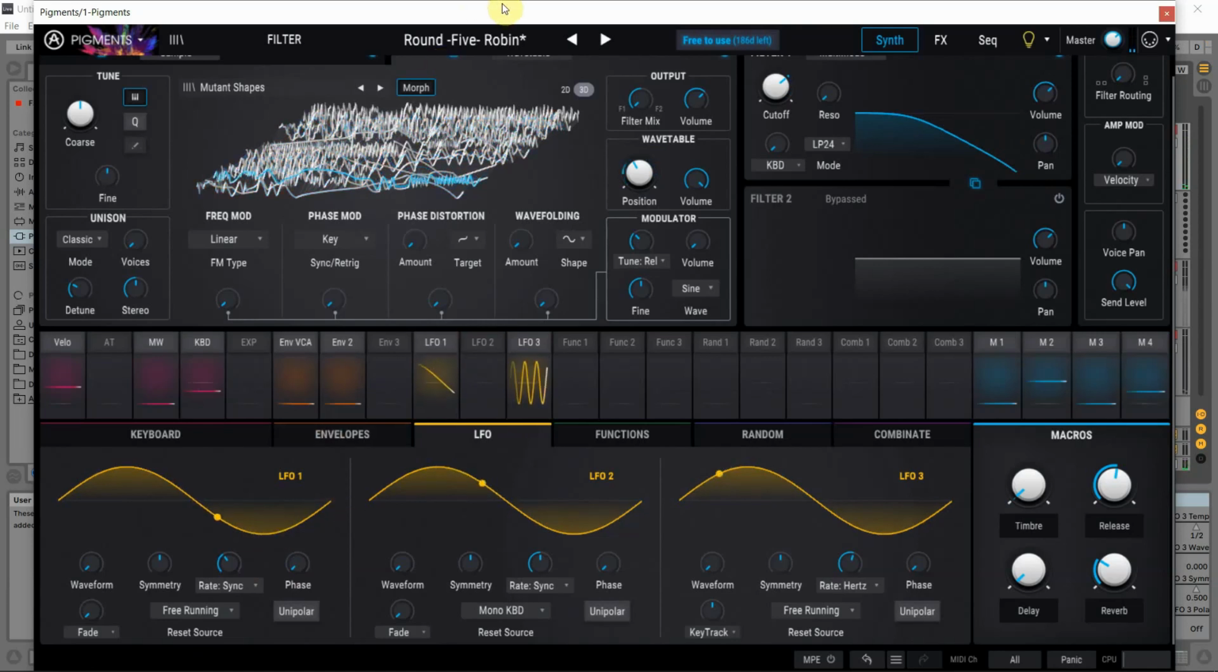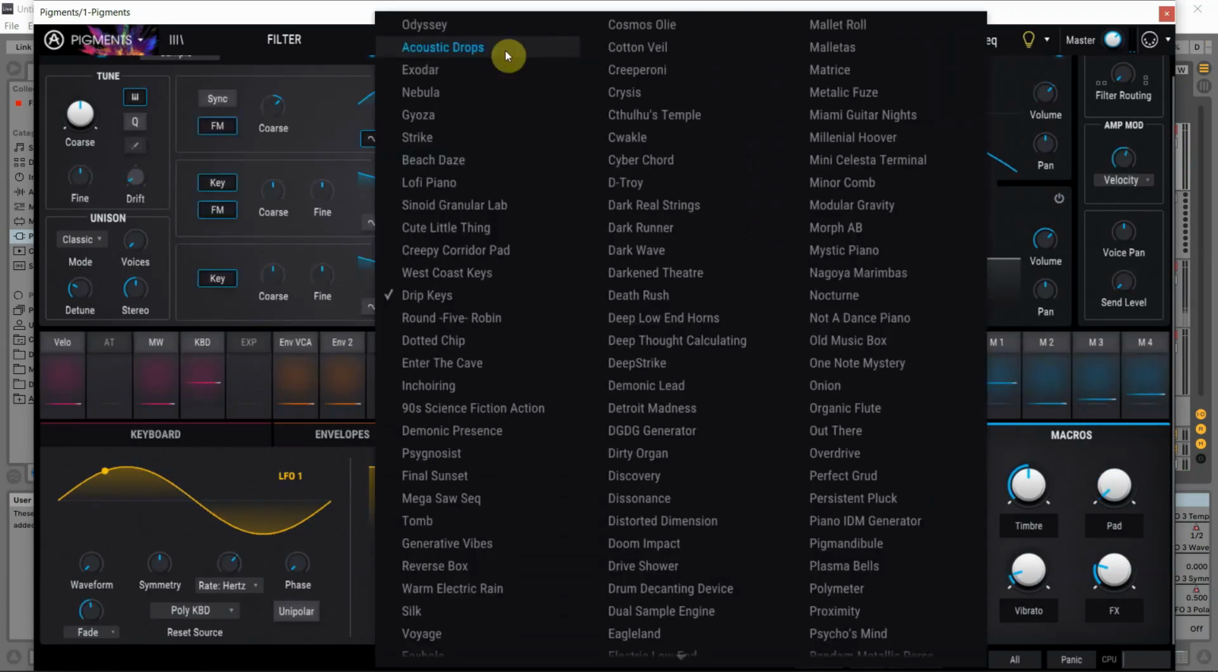But of course, this sample playback's only one small part of the functionality of the new sample engine. It's also capable of doing granular synthesis, as the name of some of these presets implies. Let's have a look at this one here.